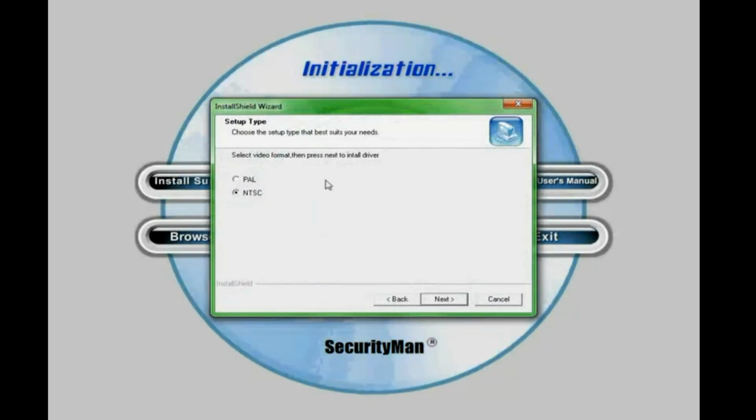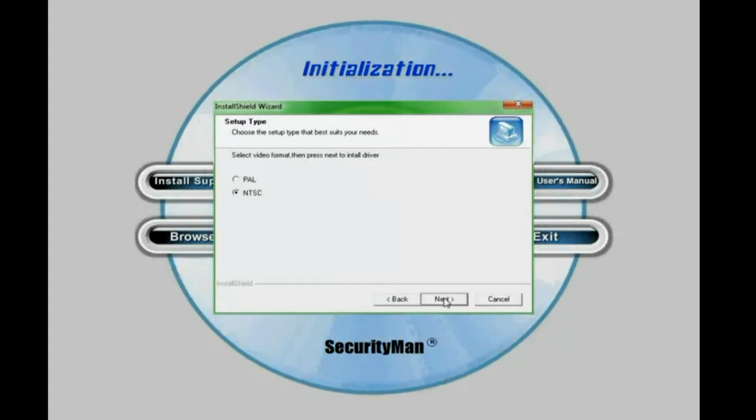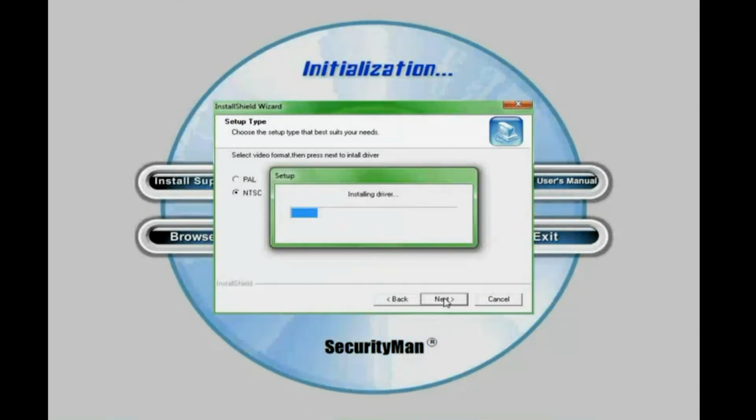And then here it says select video format, then press next to install driver. If we are in the US or North America, just choose the default setting, which is NTSC, and click next. And right now it is installing driver.